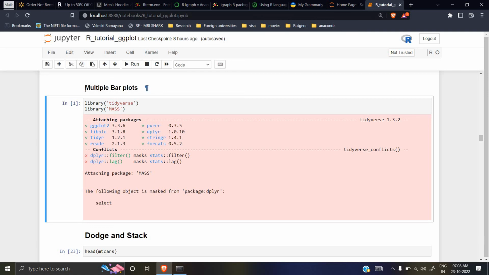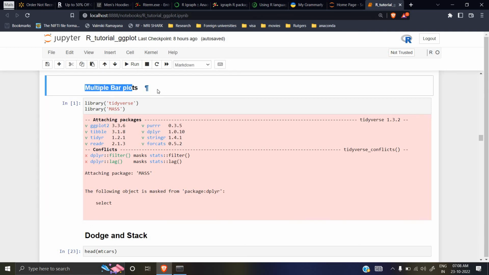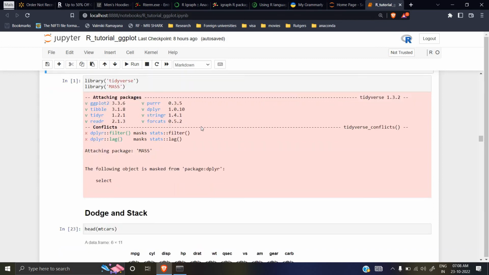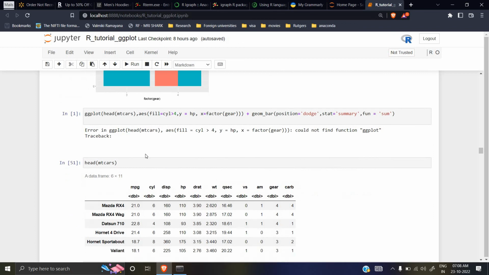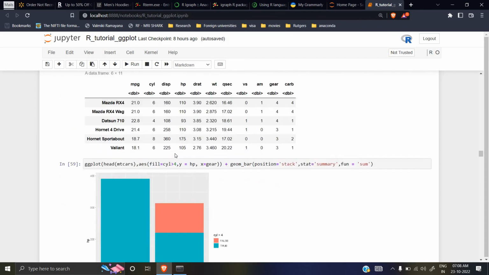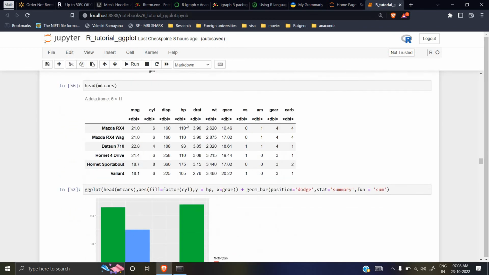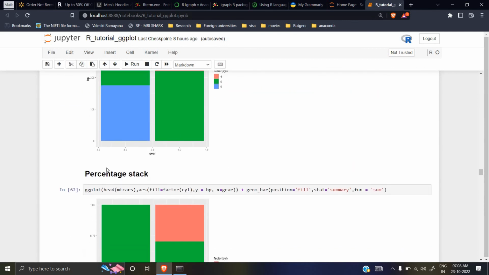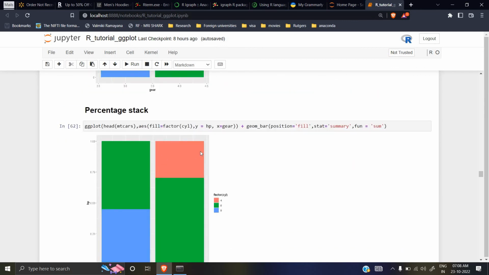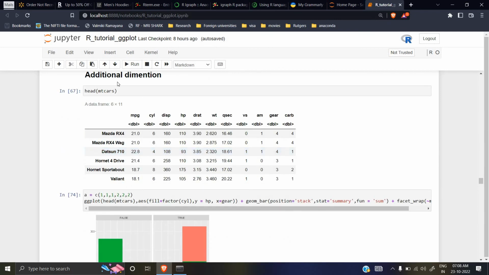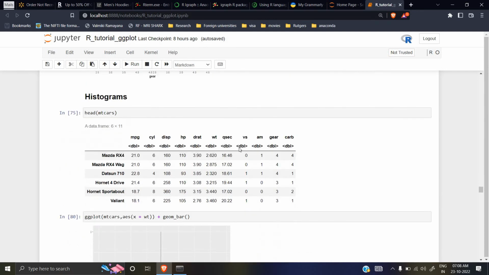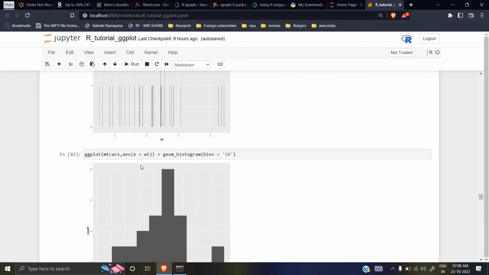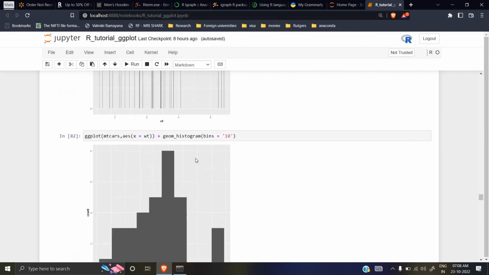In this video we'll see what multiple bar plots are, or how you can plot multiple bar plots. In particular, we'll see the dodge approach, or the dodge statistical transform, and the stack one. Then we will see the percentage stack, and how we can put additional dimensions, so have another dimension, and histograms. That's pretty much for this video. Let's get started.